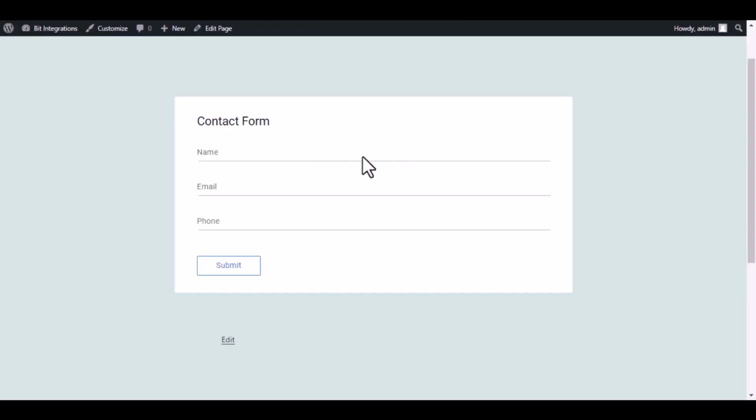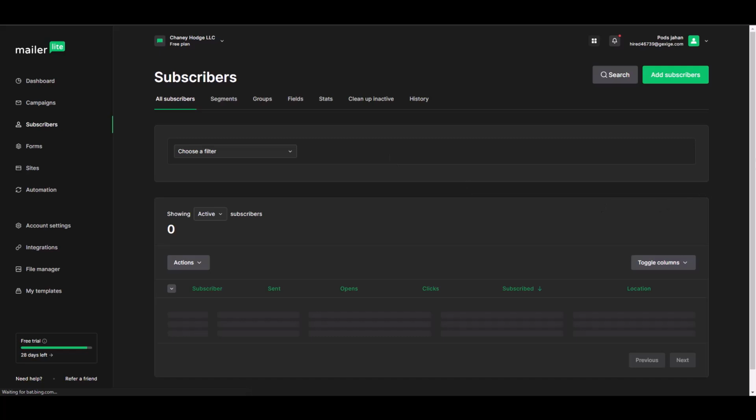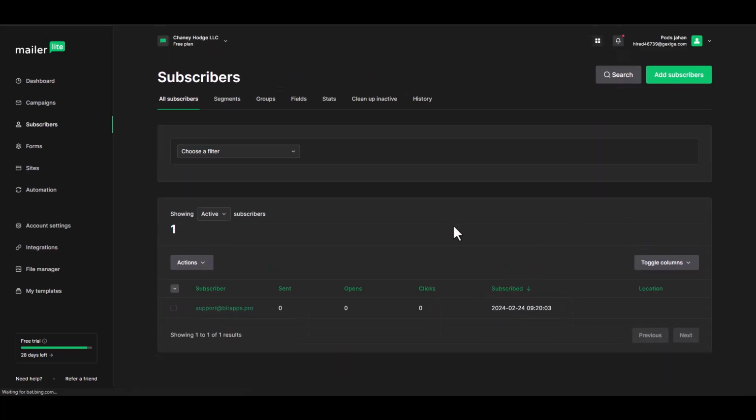Now go to your form and type some information and submit the form. The form is successfully submitted. Now go to MailerLite dashboard. After successfully sending the data via Uncanny Automator, you can see it in MailerLite.